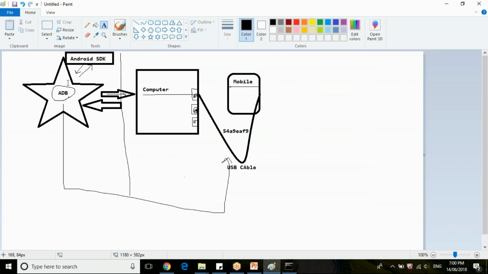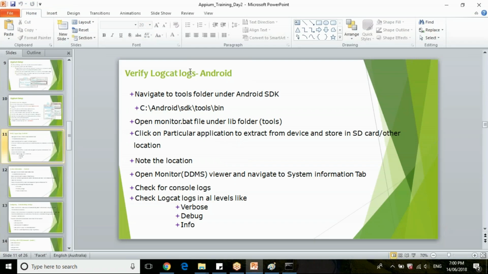I will show how to verify these logcats later after discussing Android Debug Bridge. Still here we are aware. Now, adb devices lists the devices connected to your computer.